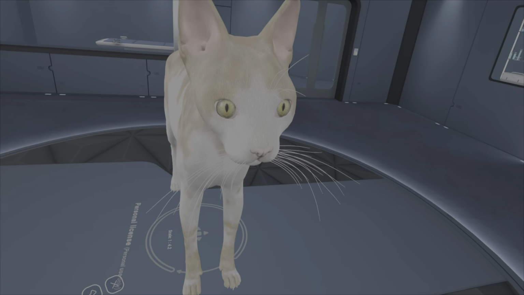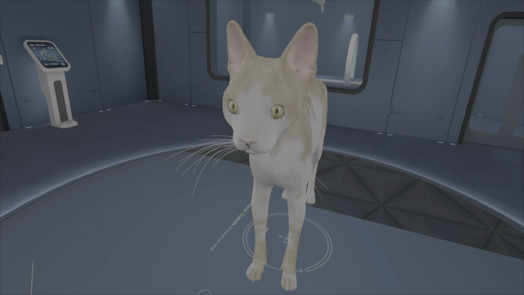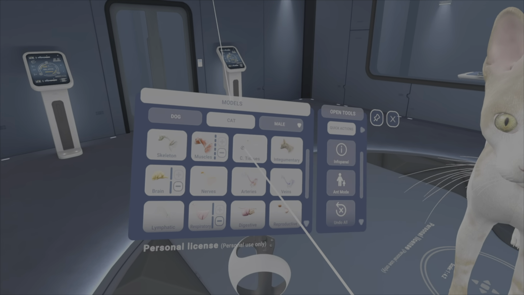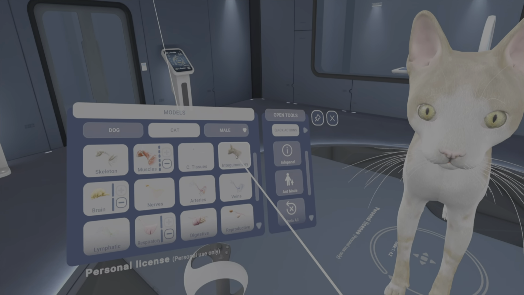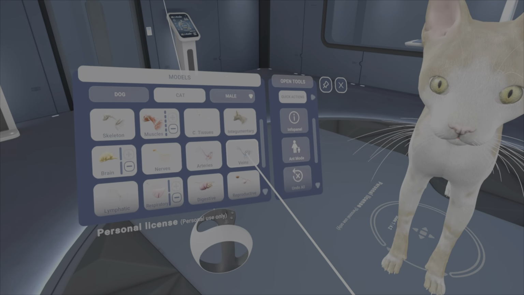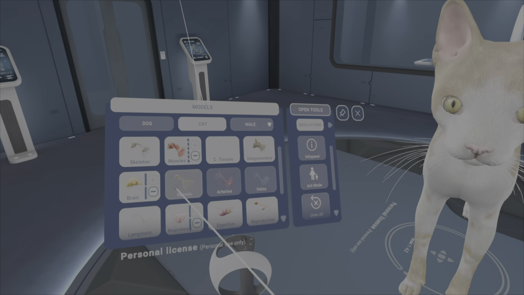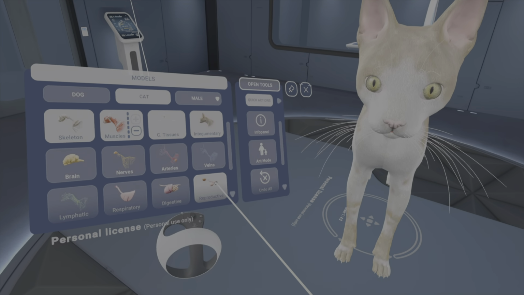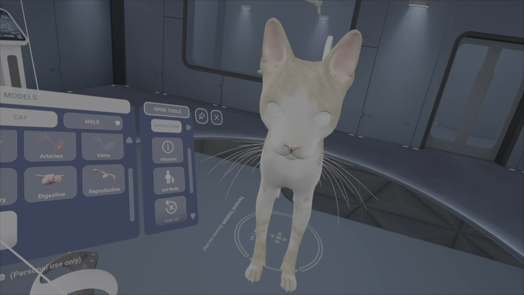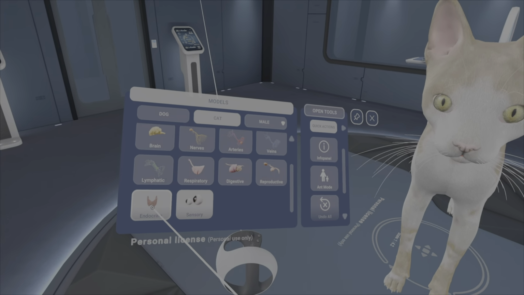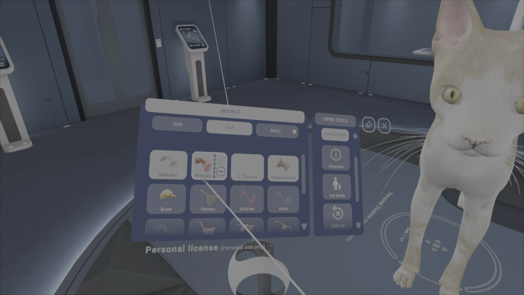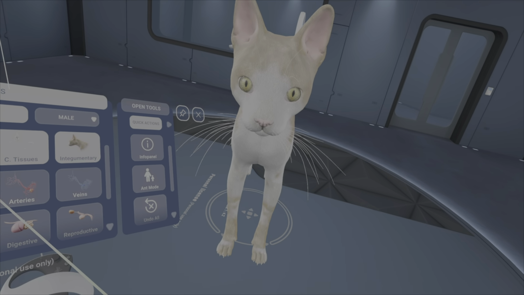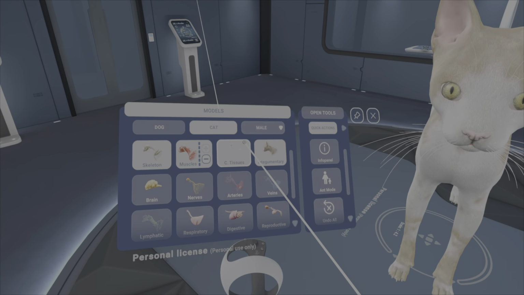I think I added whiskers by doing something. Let's see which one I did. To add the whiskers. No, maybe I just misunderstood. Muscles added the tongue down there.